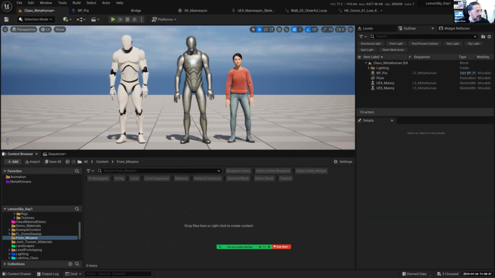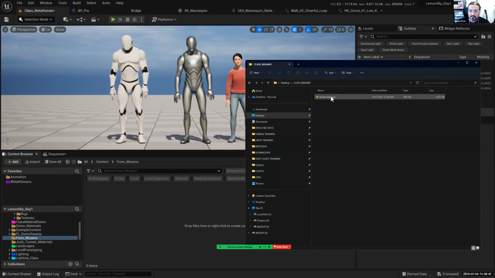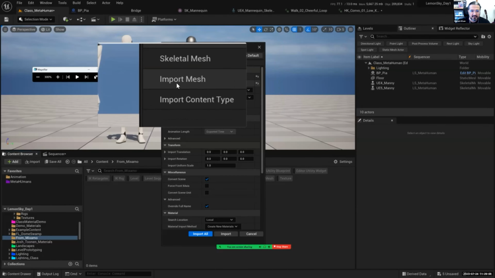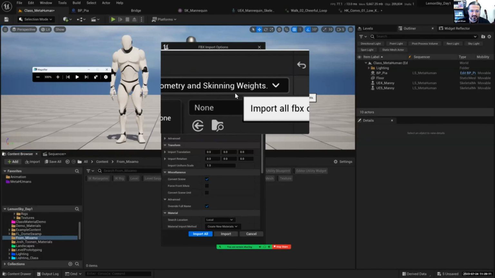I can import that. Go and grab my Explorer, my desktop. From Mixamo. Click, drag and drop, and then I get this import dialog. This is very important. The import dialog we have to check properly, otherwise you will not get the result that you want. So now it's saying here, it detected that it has a skeletal mesh, which means the whiteboard has a skeleton in it. Import mesh, of course. Geometry and skinning is okay.